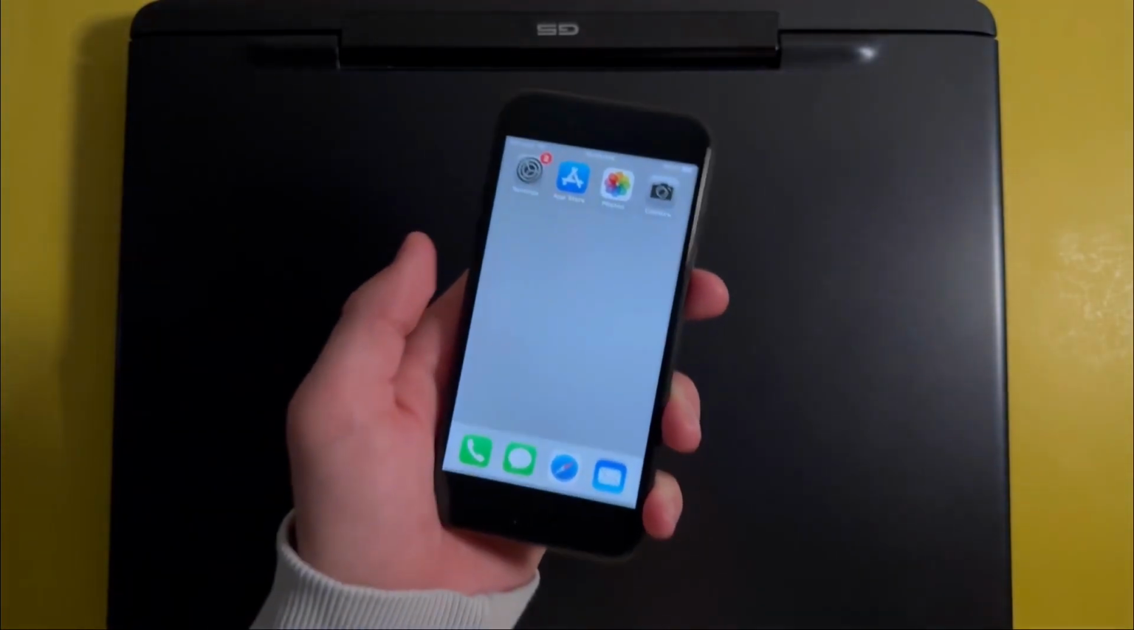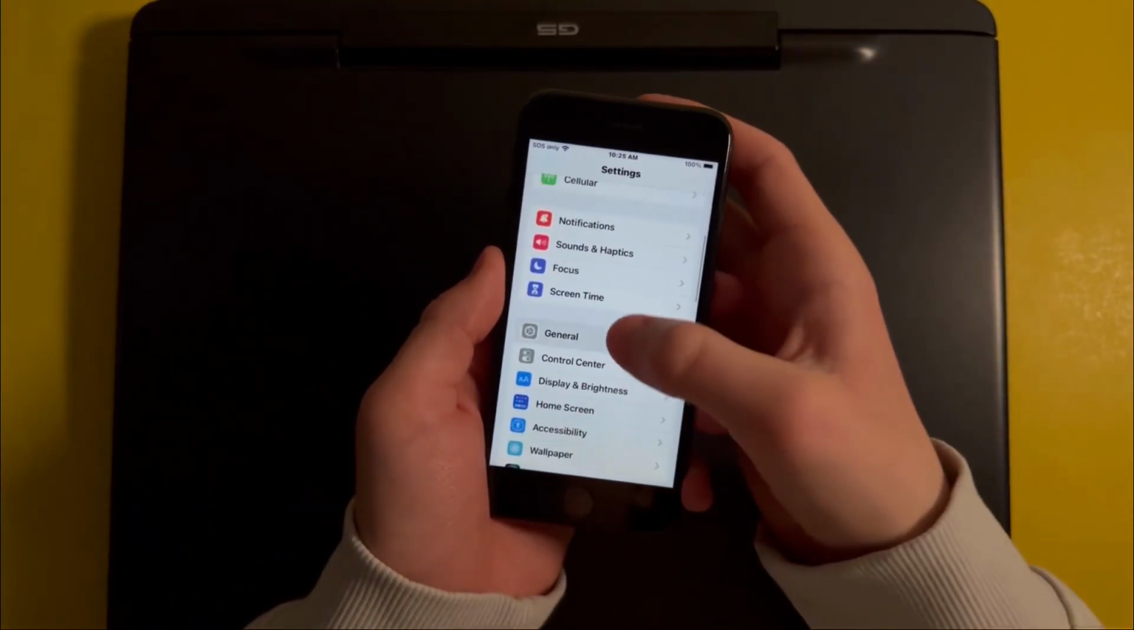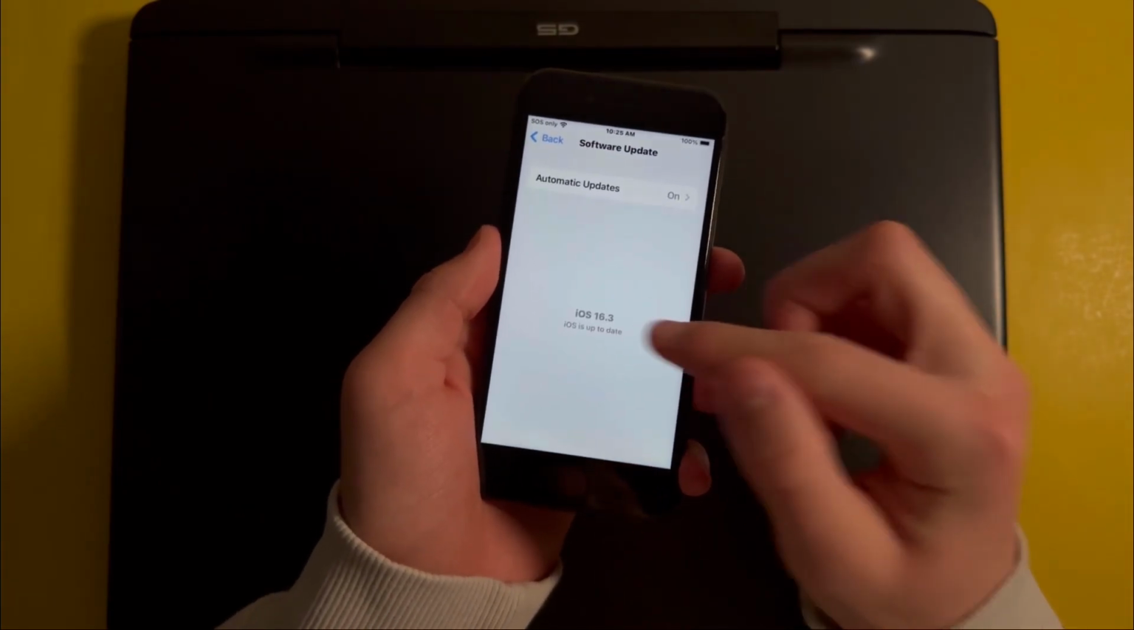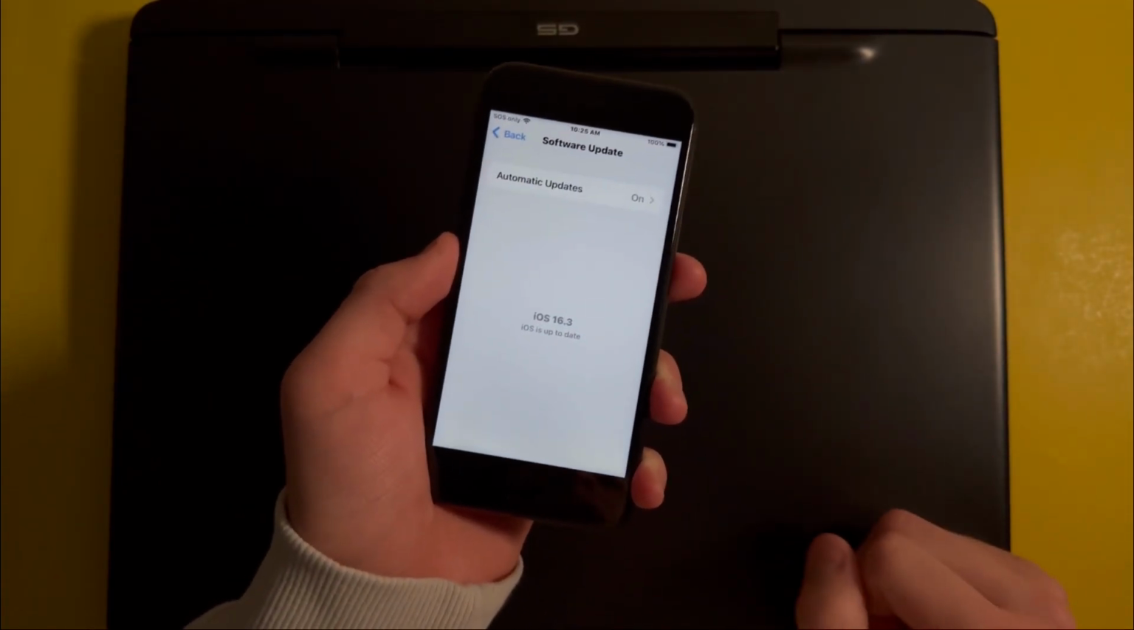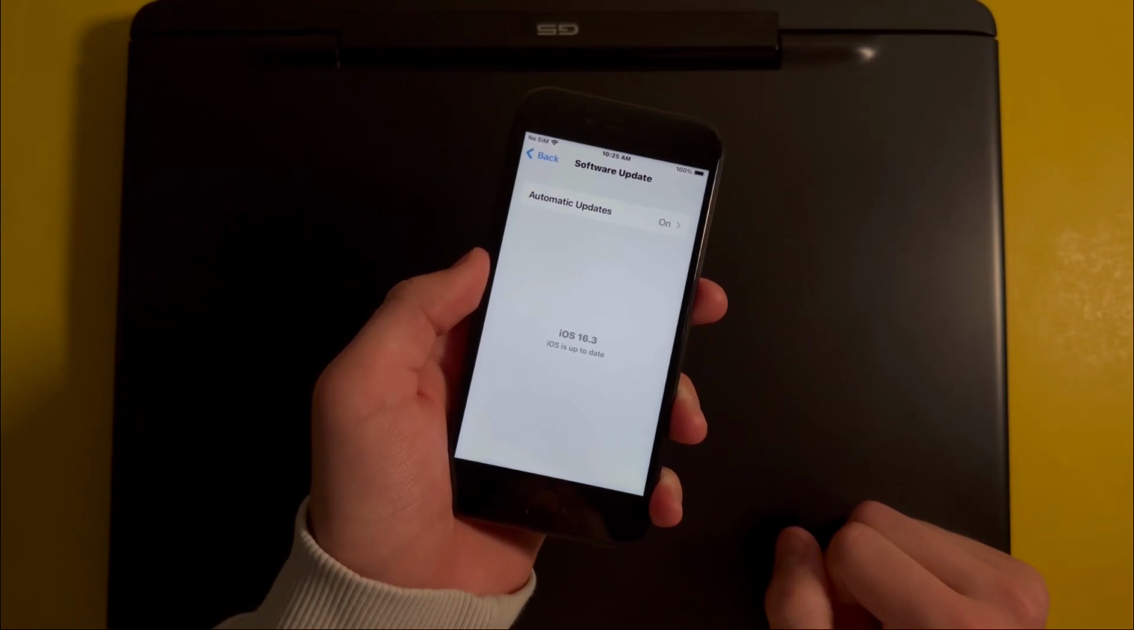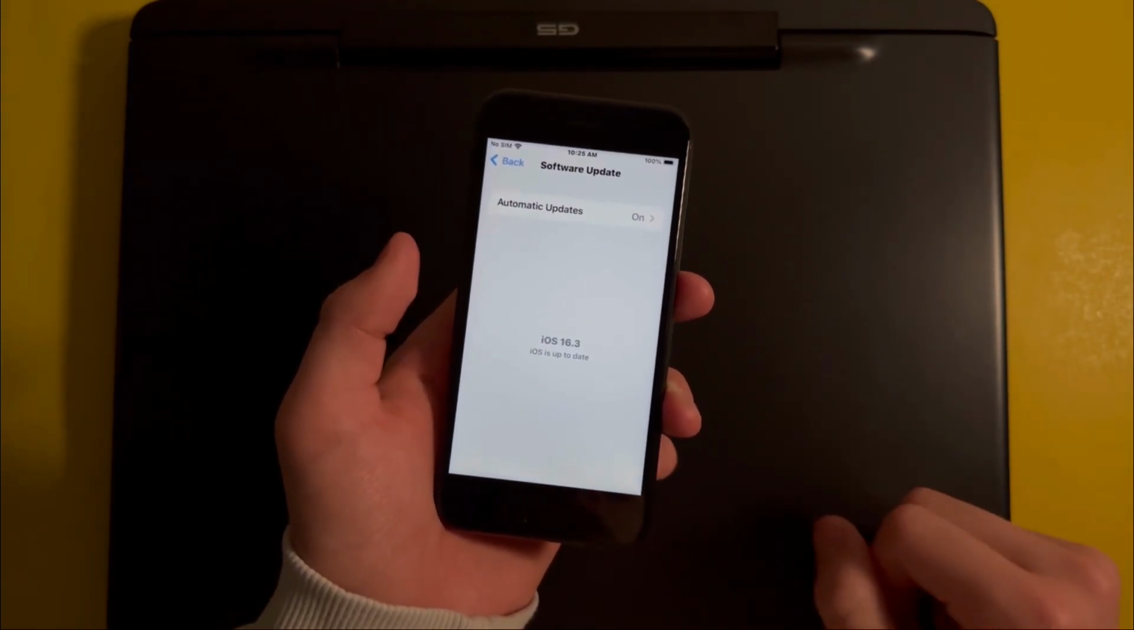Hey everyone, in this video, I'll be showing you how you can downgrade from iOS 16.3 to iOS 16.2. Now the reason you might want to do this is because iOS 16.3 might cause some battery problems, or it could cause some of your apps to crash, so I'll be showing you how you can fix that.